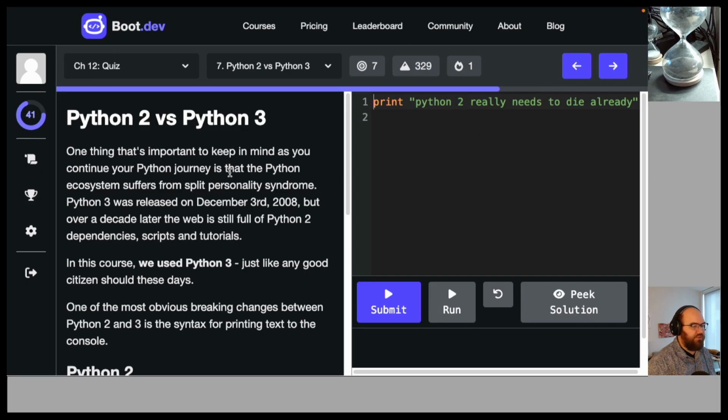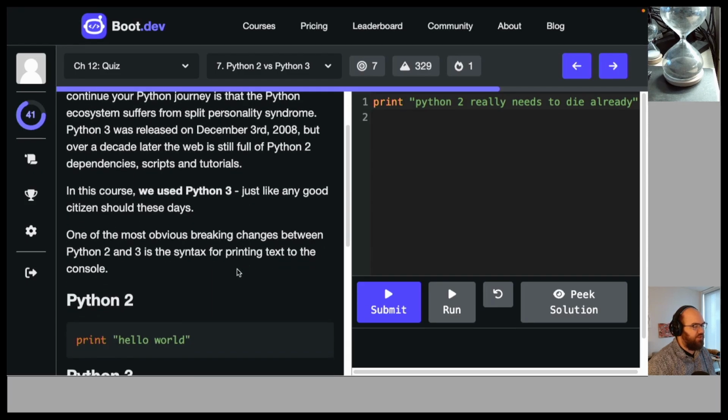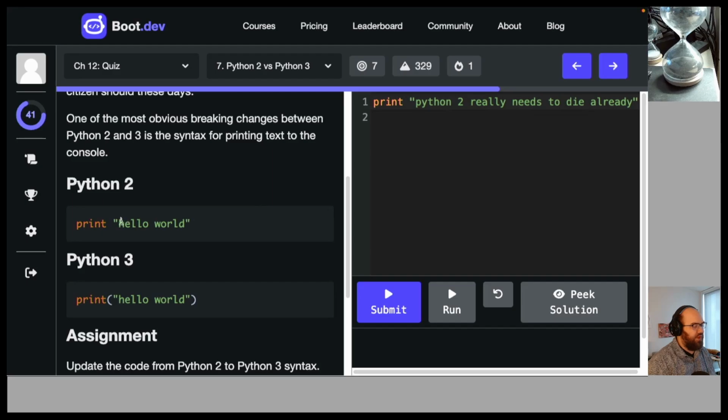Python 2 versus Python 3. One thing that's important to keep in mind as you continue your Python journey is that the Python ecosystem suffers from split personality syndrome. Python 3 was released on December 3rd, 2008, but over a decade later, the web is still full of Python 2 dependencies, scripts, and tutorials. In this course, we used Python 3, just like any good citizen should these days. One of the most obvious breaking changes between Python 2 and Python 3 is the syntax for printing text to the console. Python 2: print space hello world. Python 3: print paren hello world.